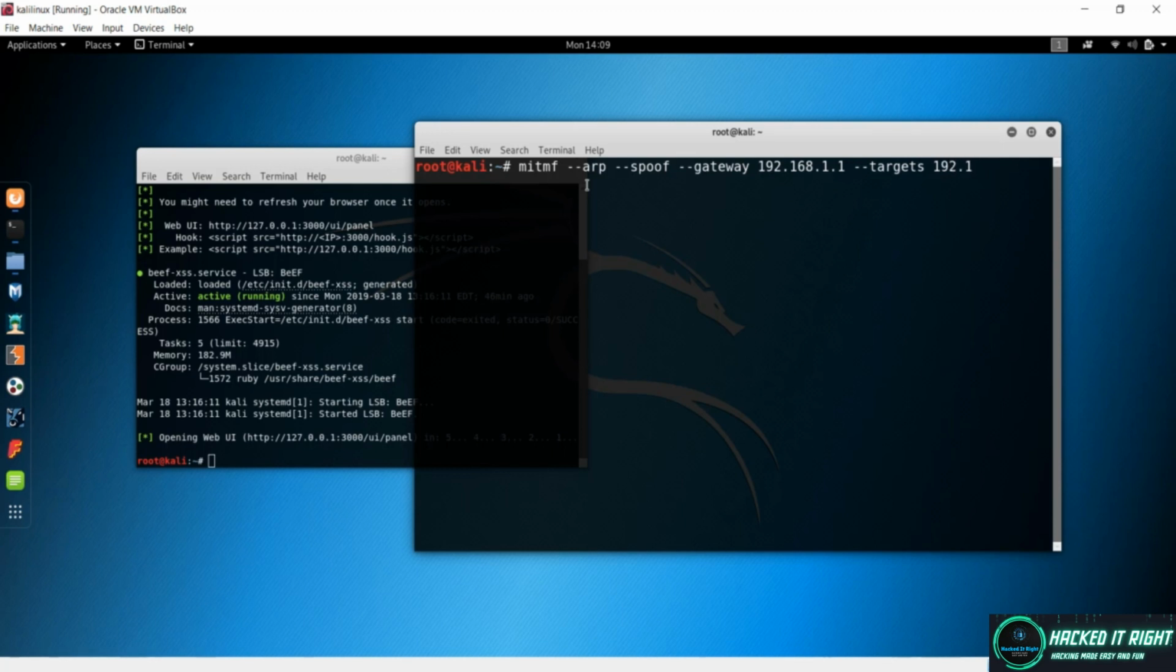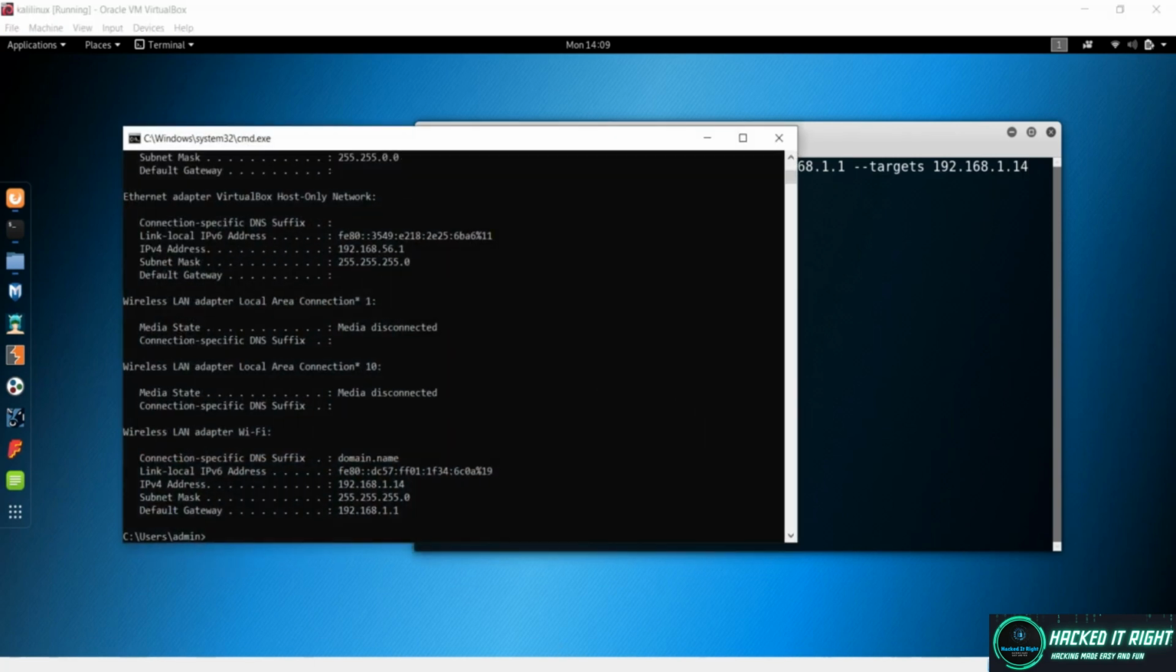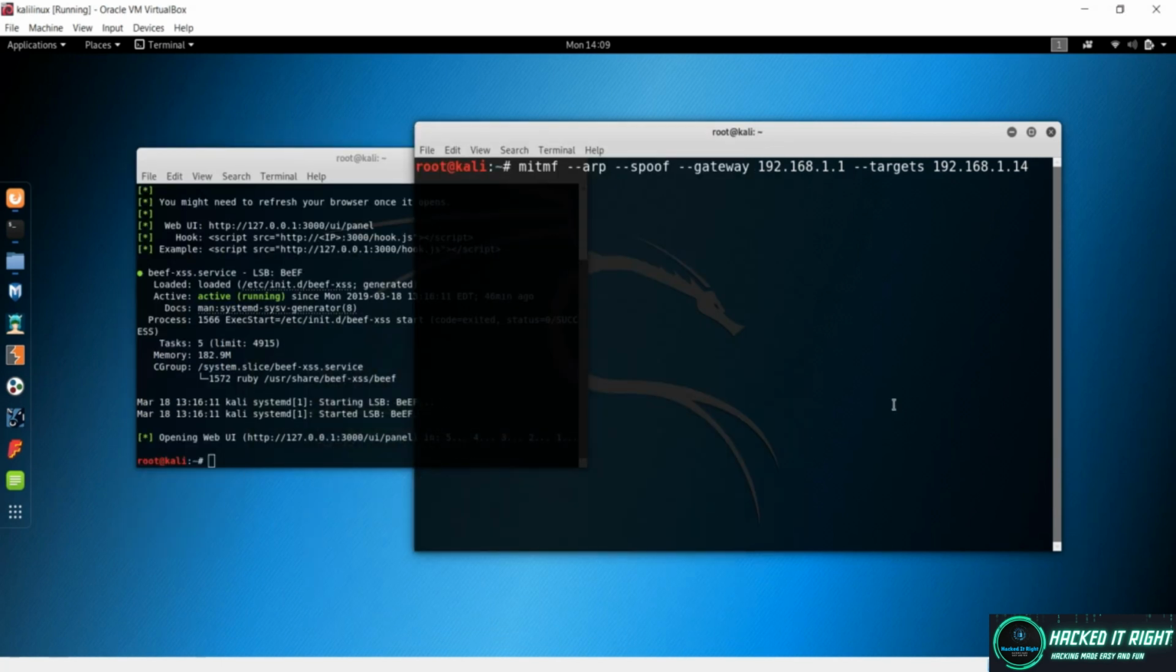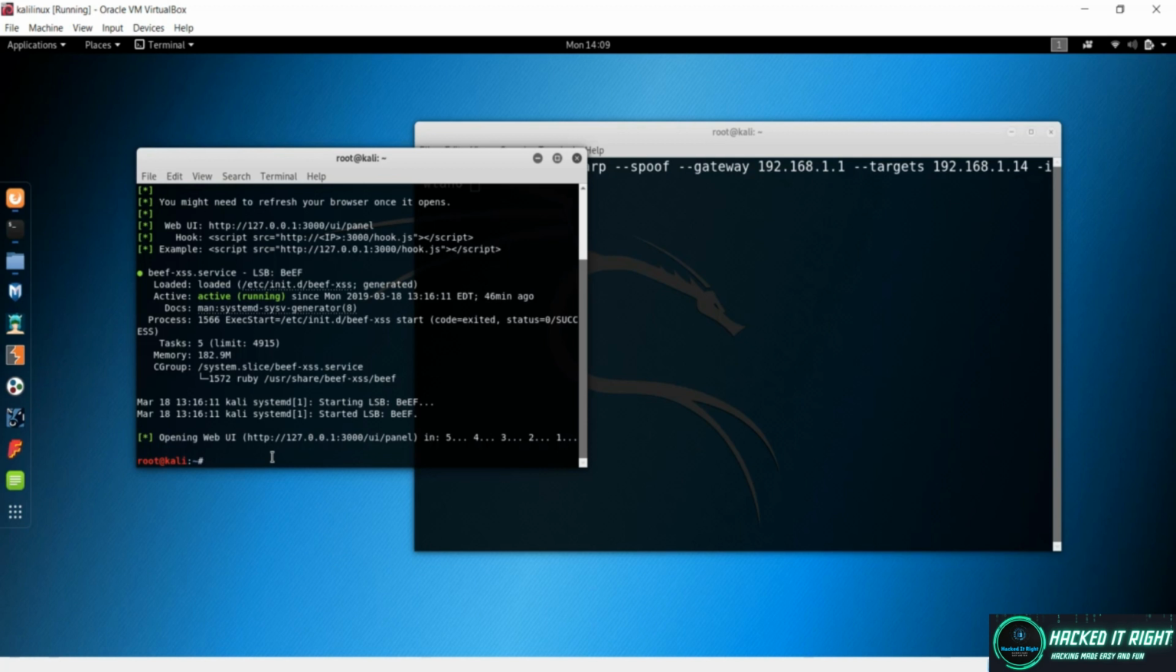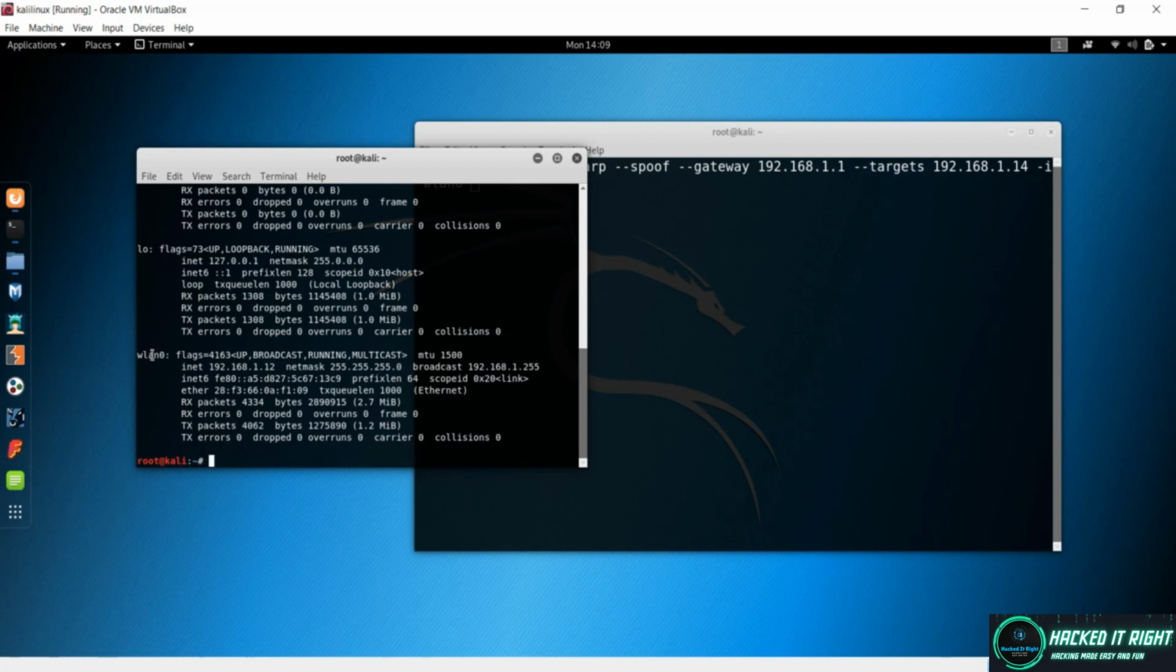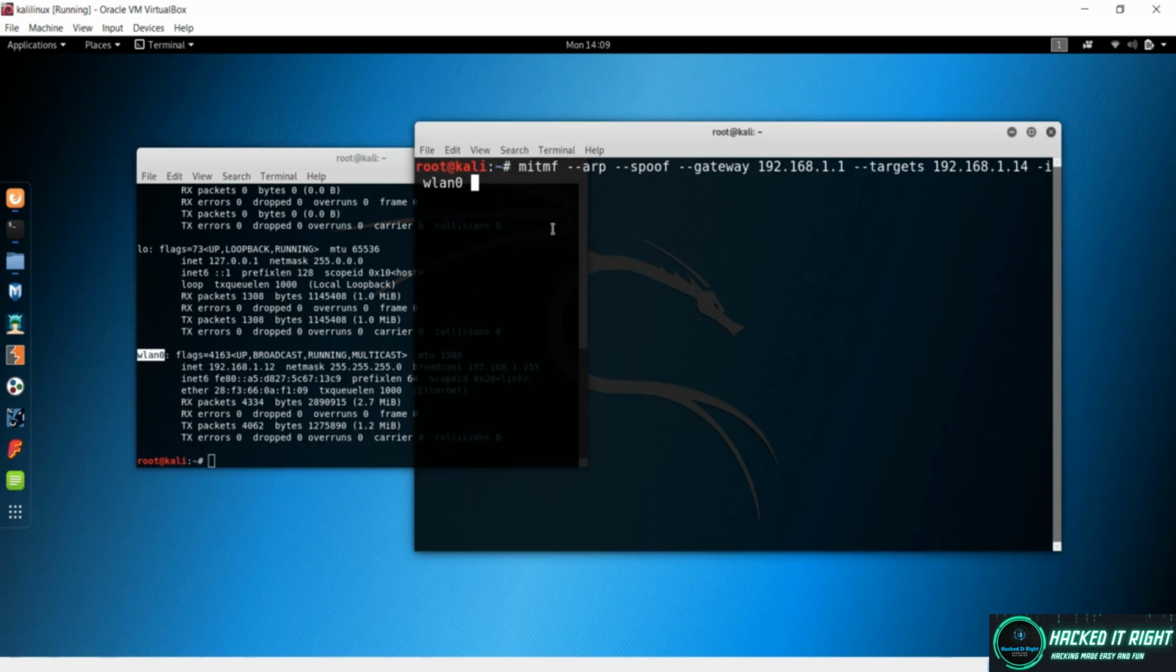address of the Windows machine is 192.168.1.14. You can also get it using the ipconfig command on your Windows machine. After that I'll add the interface, and in this case I have wlan0, which is our interface. You can also get that interface using the ifconfig command on your Kali machine, and you can see wlan0 is my wireless adapter interface.